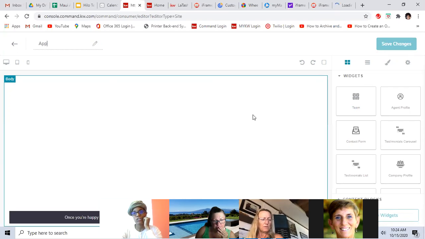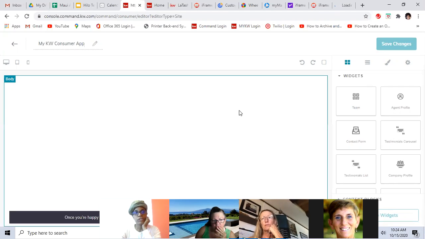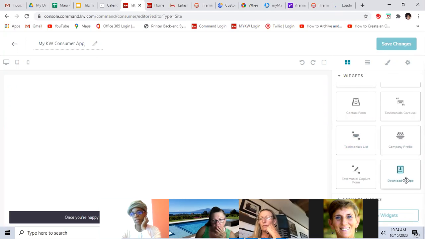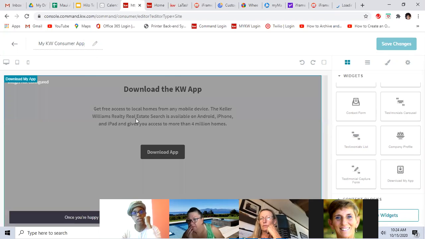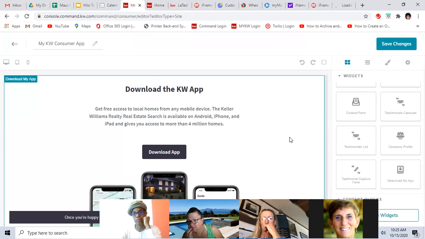The second thing that you want to do is, after you save it, whatever it is, we can say my app. My KW will just be official consumer app. There we go. We always want to add a widget. So here you scroll down, you see where it says download my app. If you wanted to do that, you just drag it. See where that green line is, it's showing you where it's going to pop up. So you can add that there.